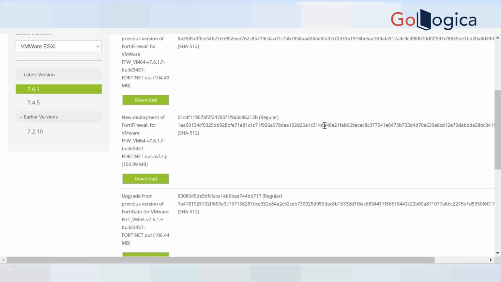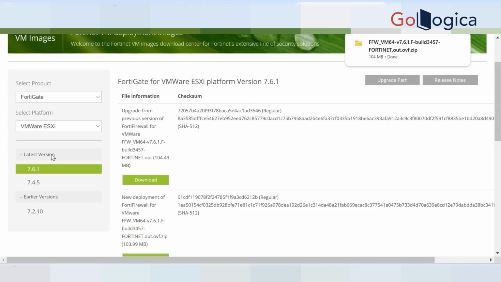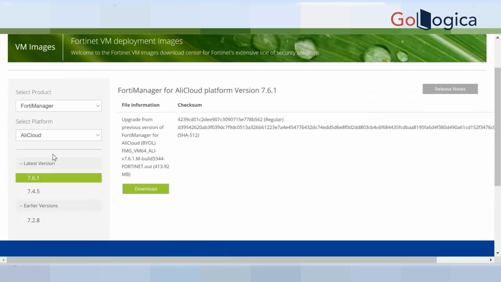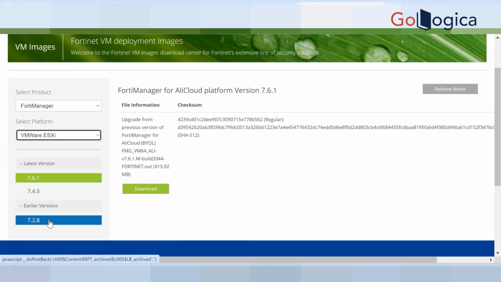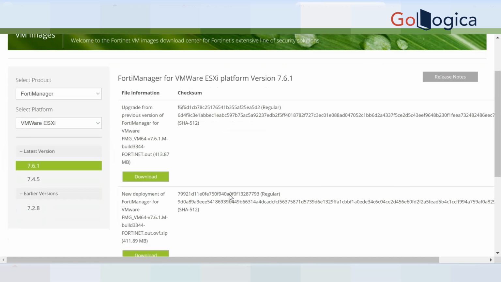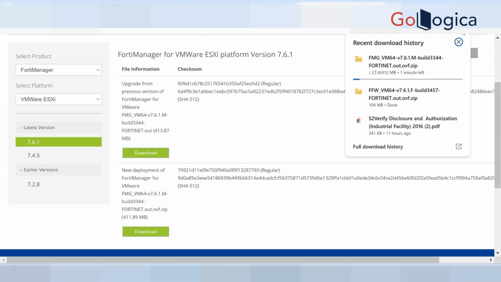And then check if you have the option to download the FortiManager as well. Yeah, it's shown. Download that. VMware ESXi, right? Yeah, new deployment. You don't need FortiAnalyzer. We can enable FortiAnalyzer features on the FortiManager itself. Oh, okay.